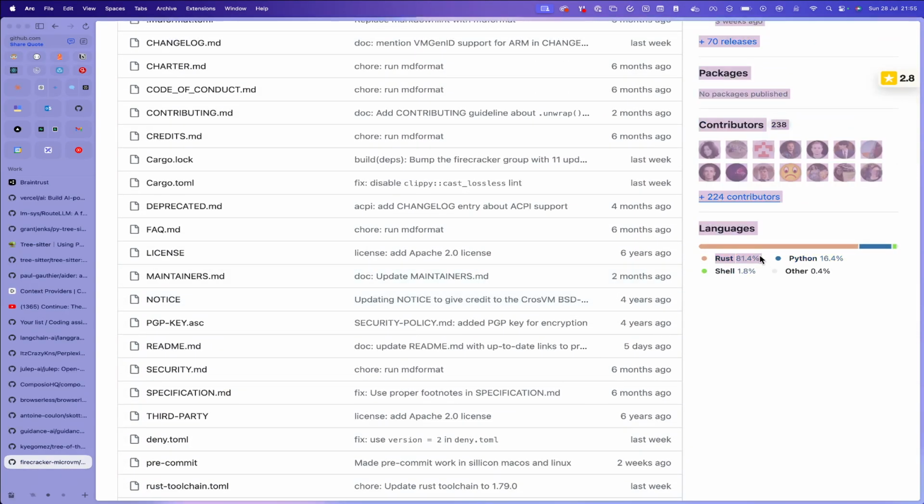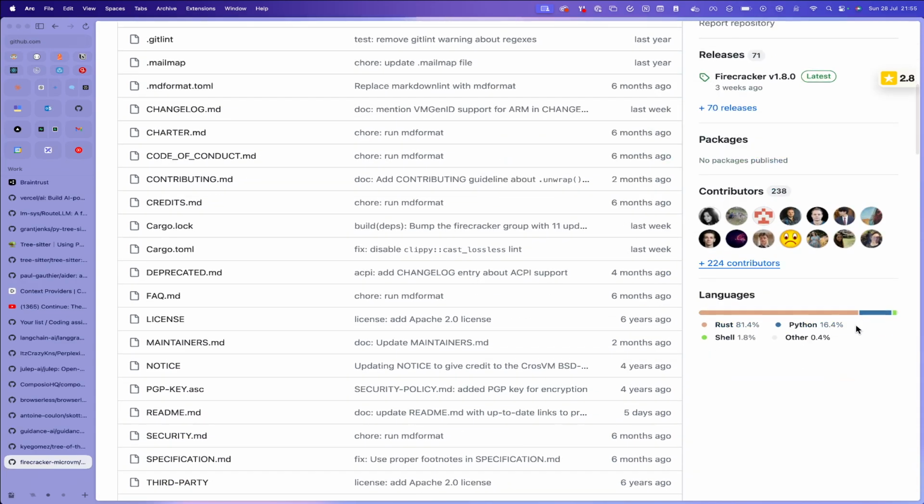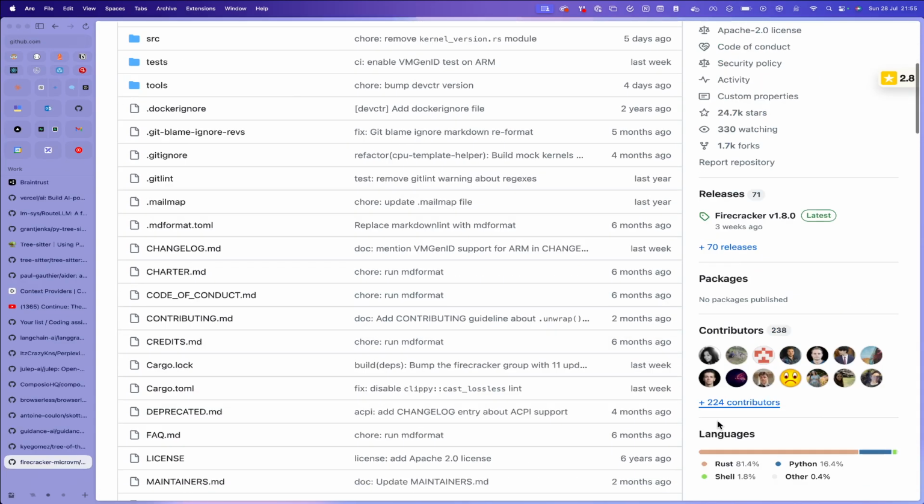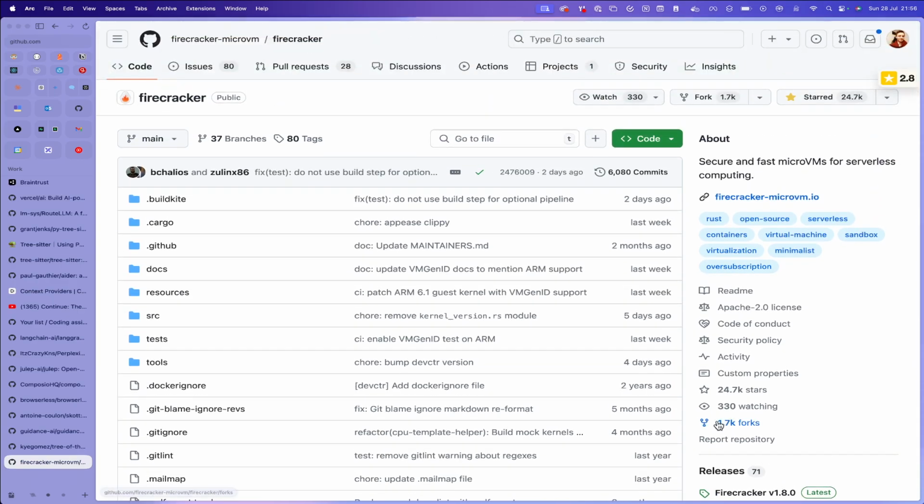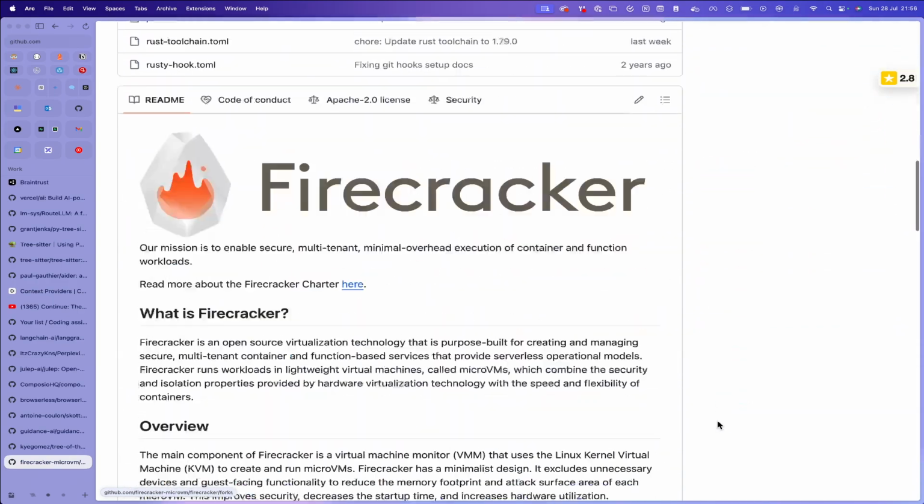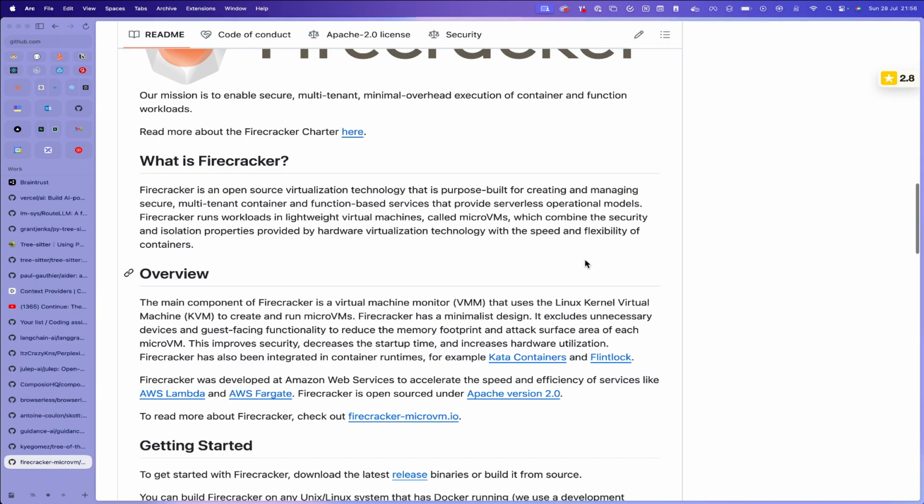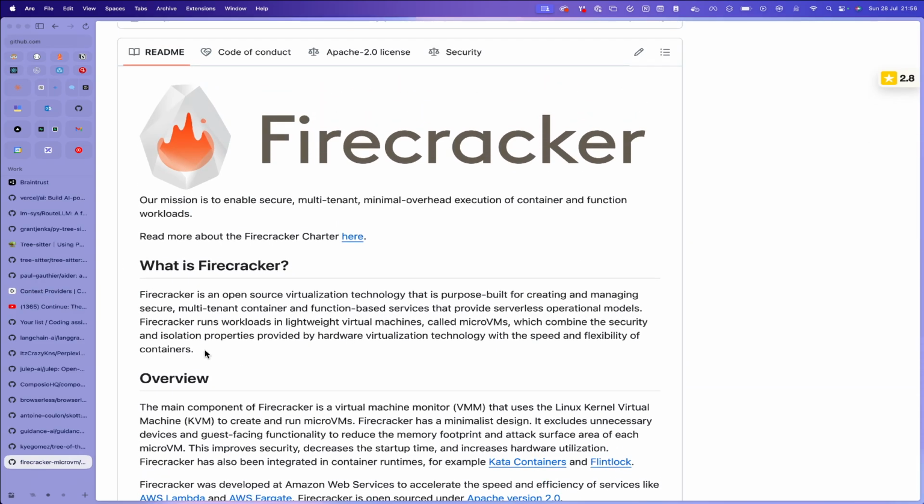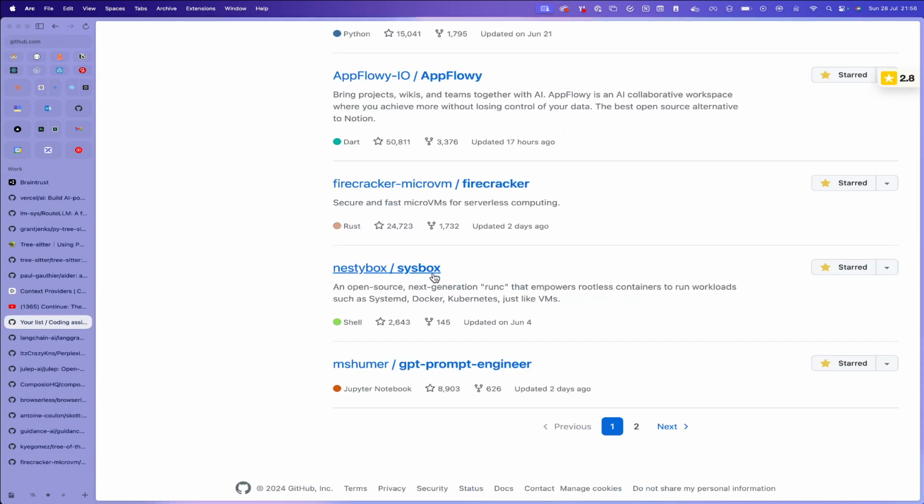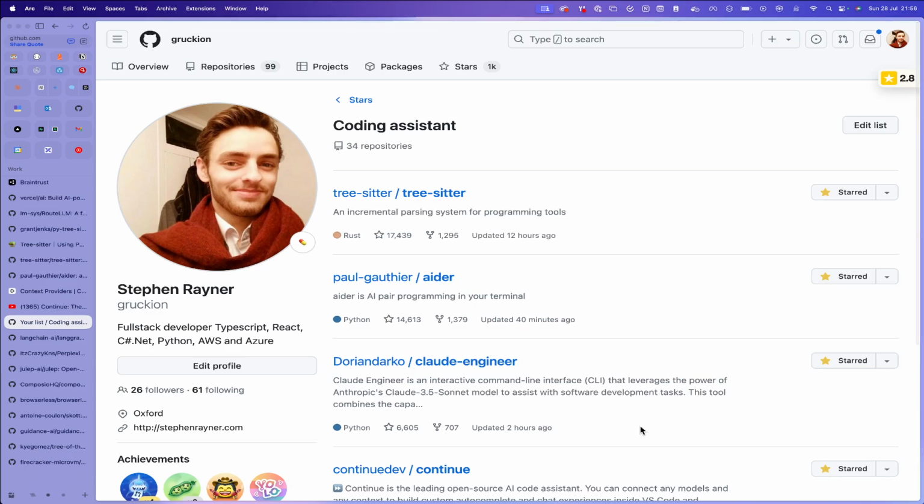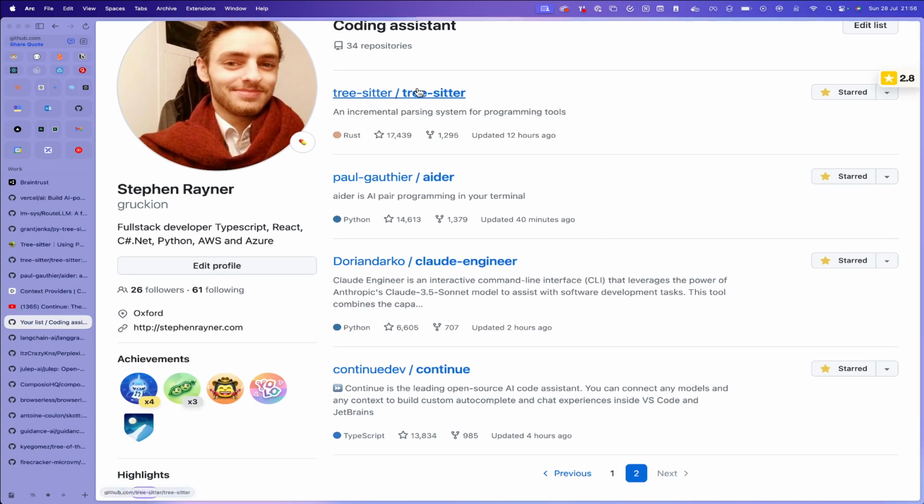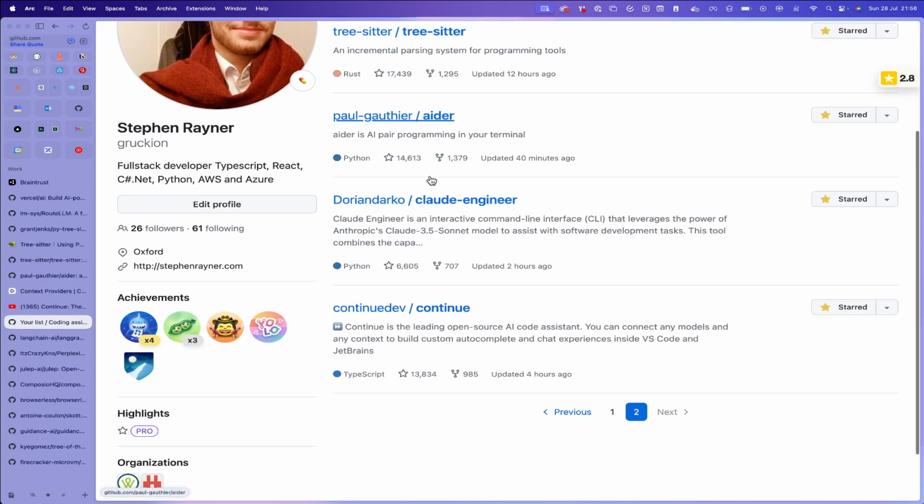I'm not familiar with Rust. I've only done some hello worlds in it, and I can see a bit of Python code here. I don't know the exact nature of how this will fit in, but I've starred this one because it'll become relevant as we start looking into the part around execution of code. So we've got Tree Sitter here, also written in Rust, Ada Chat, Claude Engineer.